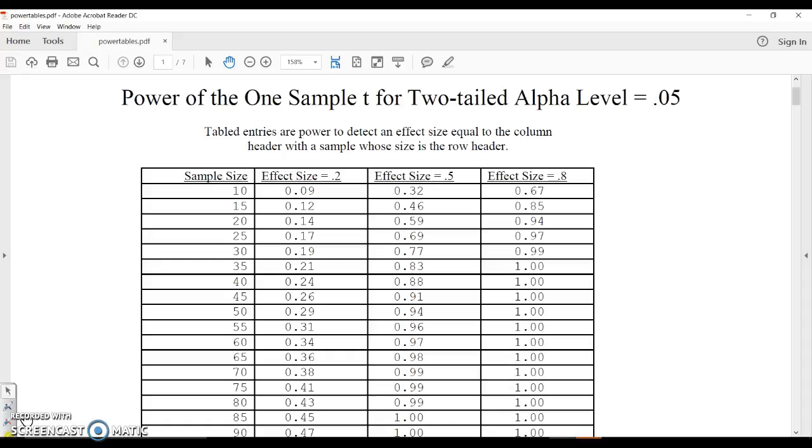So this first table is looking at one sample for a two-tailed alpha. That just means that it's not directional. So we don't care which group is higher or which group is lower, or if it's different. We just care if it's different. Sample size is given right here. And we also have effect size, so small, medium, and large.